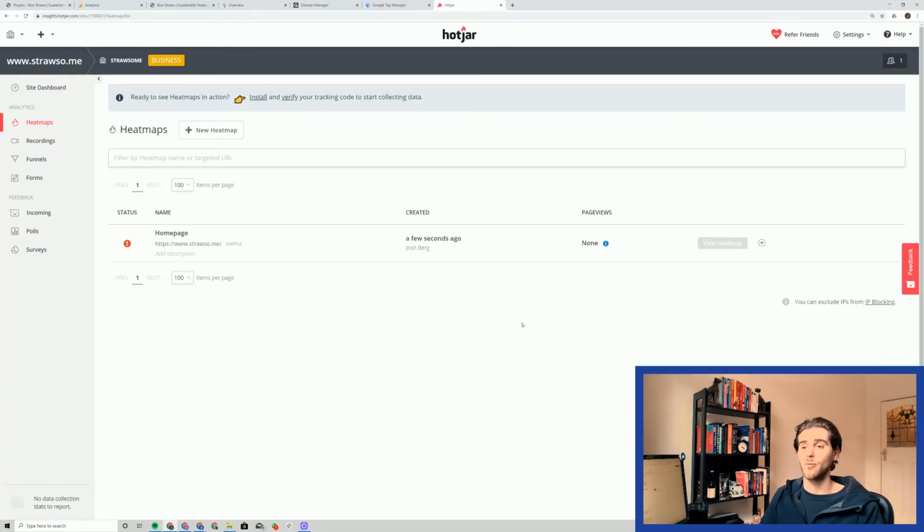Now that heat map is going to start to track a segment of our audience up to 1,000 page views over time. I recommend not looking at that heat map at all until it has actually accumulated all of those page views, because you'll have the most relevant data at that point in time and you'll be able to look through it in one sweep.